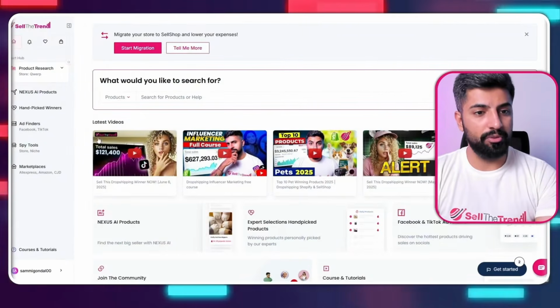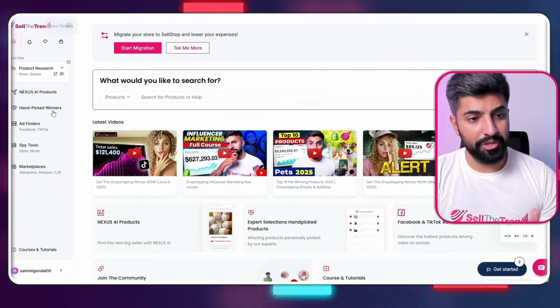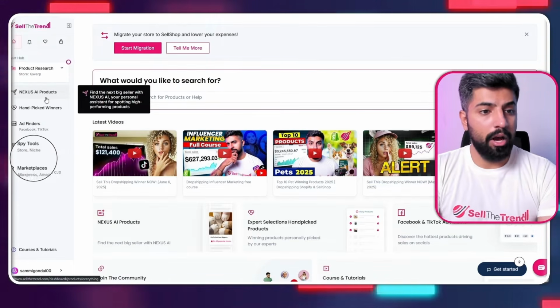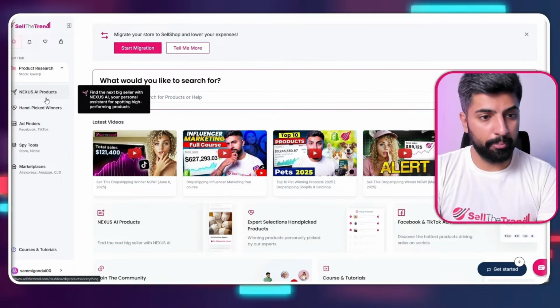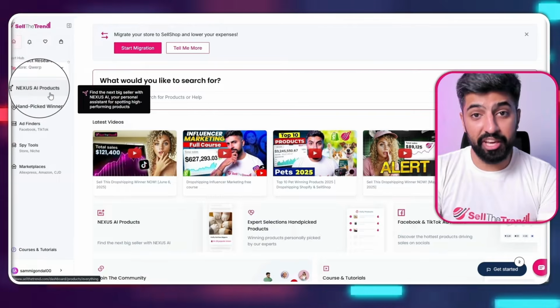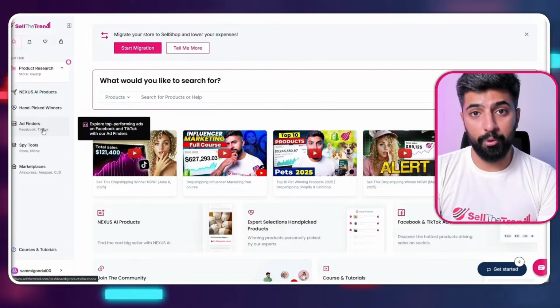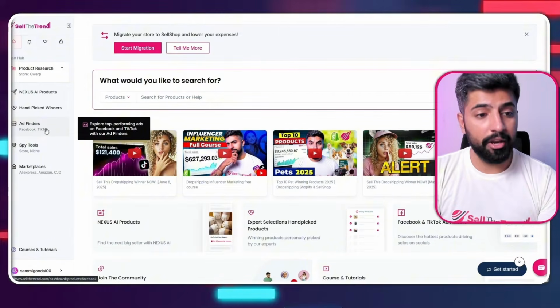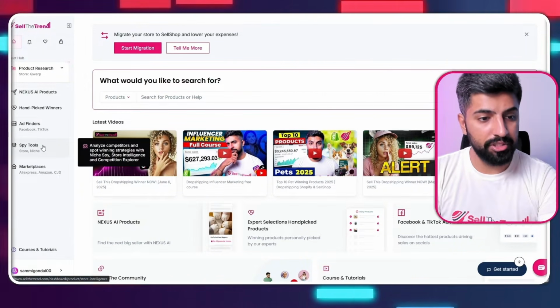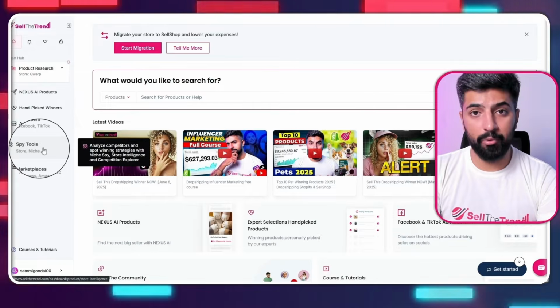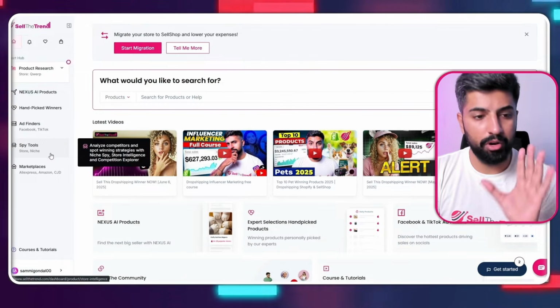Right, so here we are on Sell the Trend's dashboard. And on the left side of the screen, you can see we have a variety of tools. Now, these tools can help you find different sorts of products. For example, Nexus AI uses AI to find winning products. The ad finders you can use to spy on your competitors' ads, how much engagement they have, what is happening in the market. All of that can be done with the help of ad finders. And then we have the spy tools as well. If you want to spy on your competitors and whatnot, you can use spy tools.